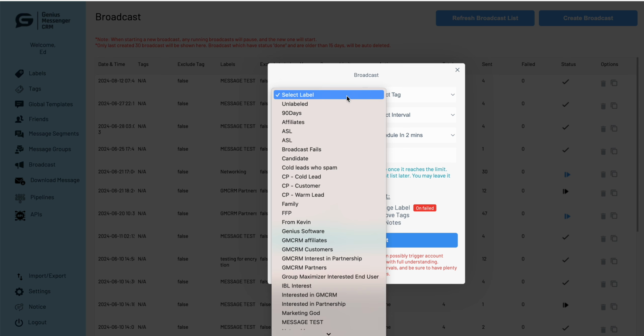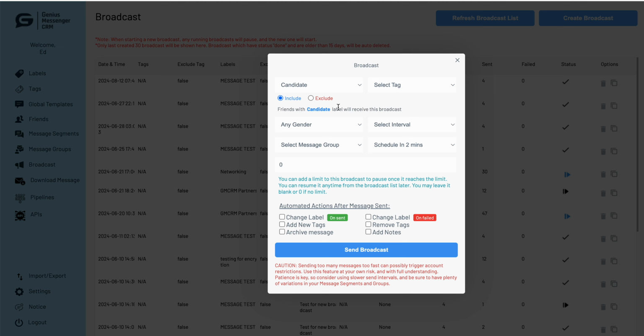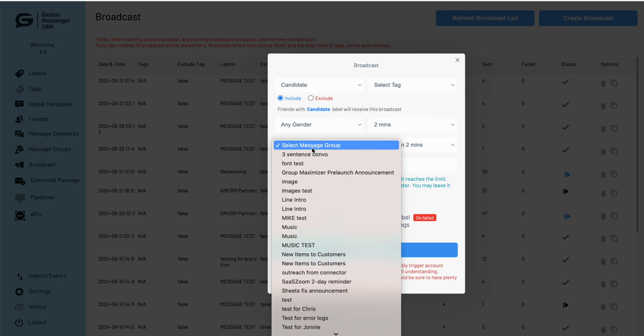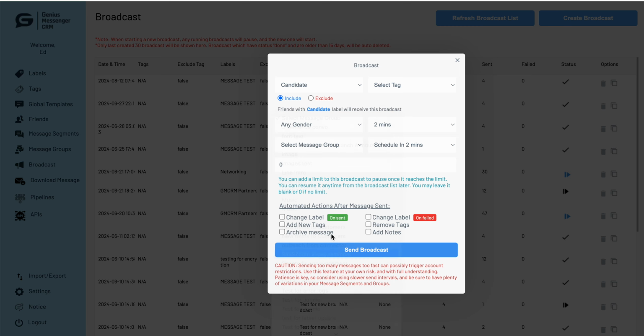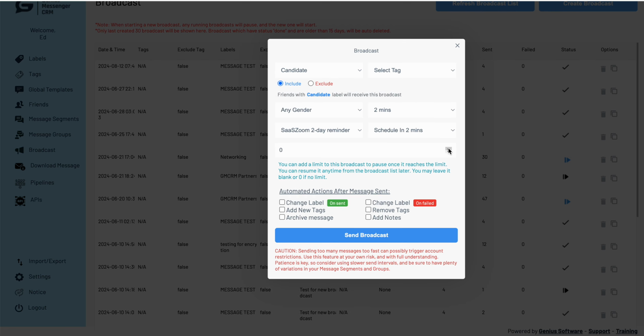Let's say you pick a label, and it doesn't really matter for this what label I pick. I'm not going to do a tag. You do need to set your group, and let's do this one. And you schedule it. Normally, if you've got a bunch of people in your list, you may want to have it only do 30 a day or 20 a day, depending on what your account can handle. I'm going to just leave that alone for now.